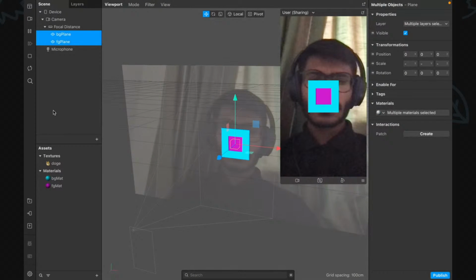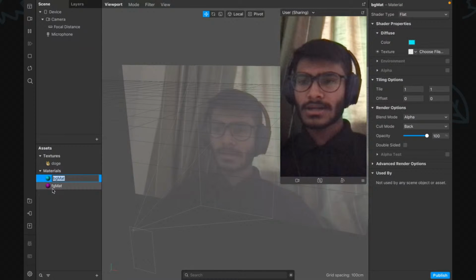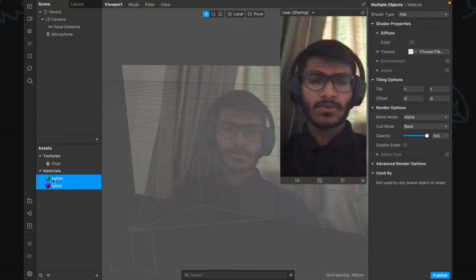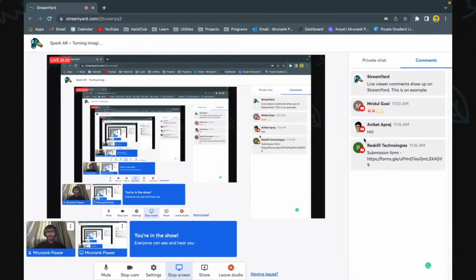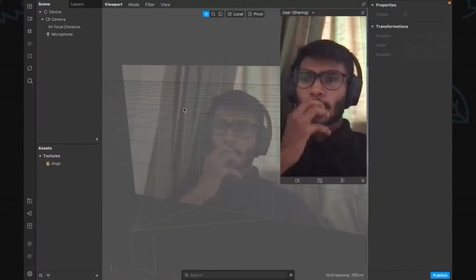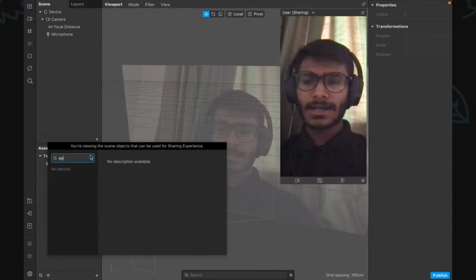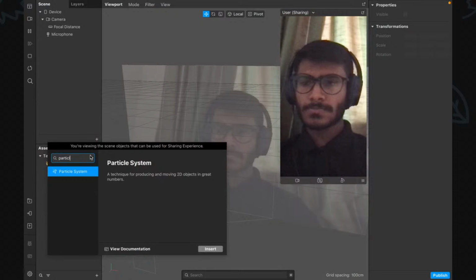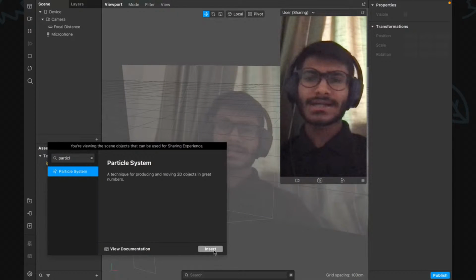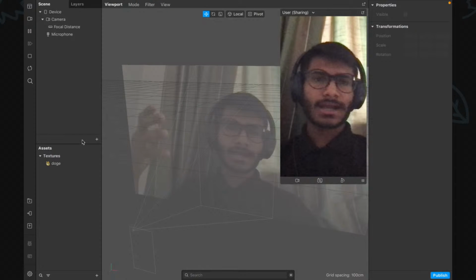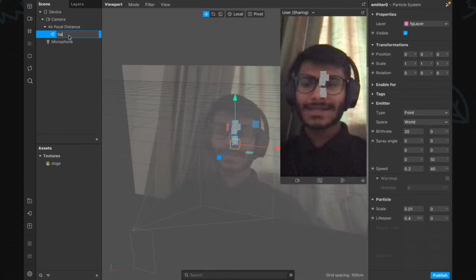I will just remove it and we will start creating the filter that we are going to create today. We are going to firstly add a particle system to our scene panel. Just search for particle system and click on insert. Cool. I will rename it to background emitter.